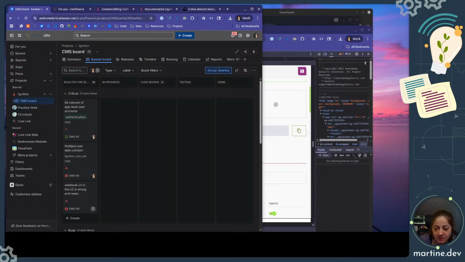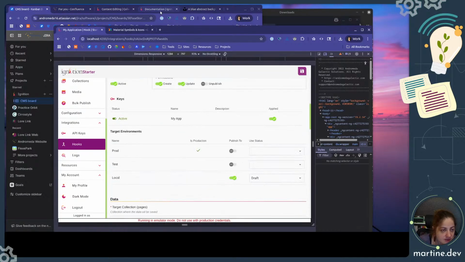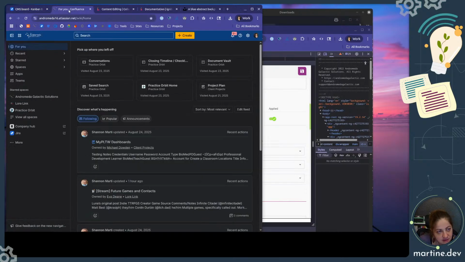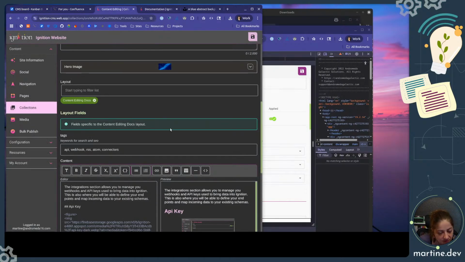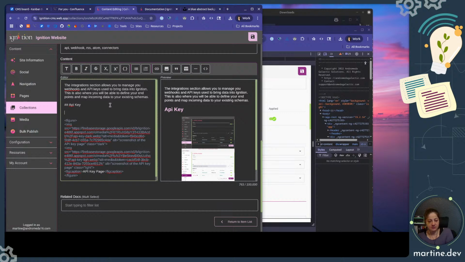Okay, so now that I remembered that that's wrong and needs fixed, let's go back to writing the docs. And let's write the version of why you need the API key and what it is used for.